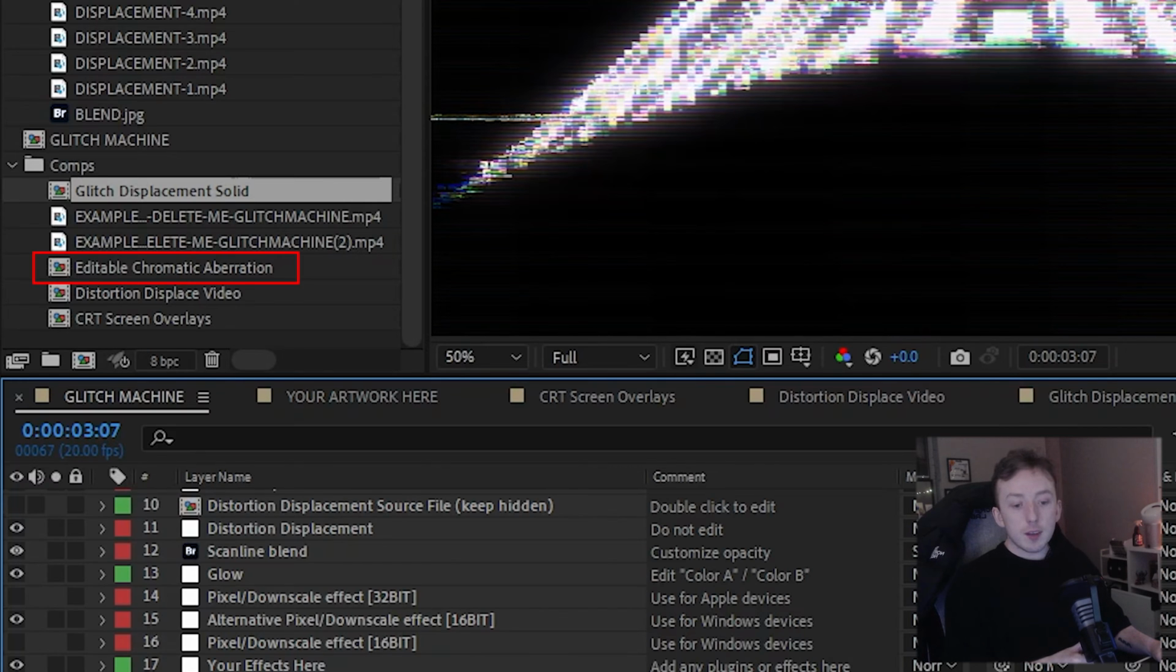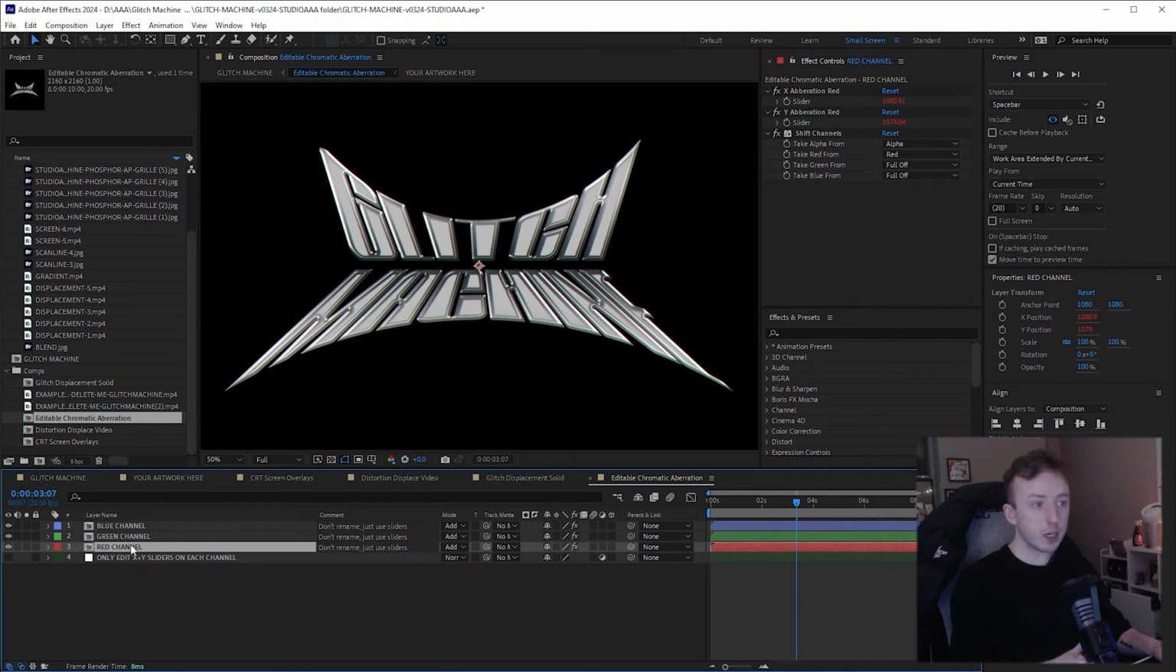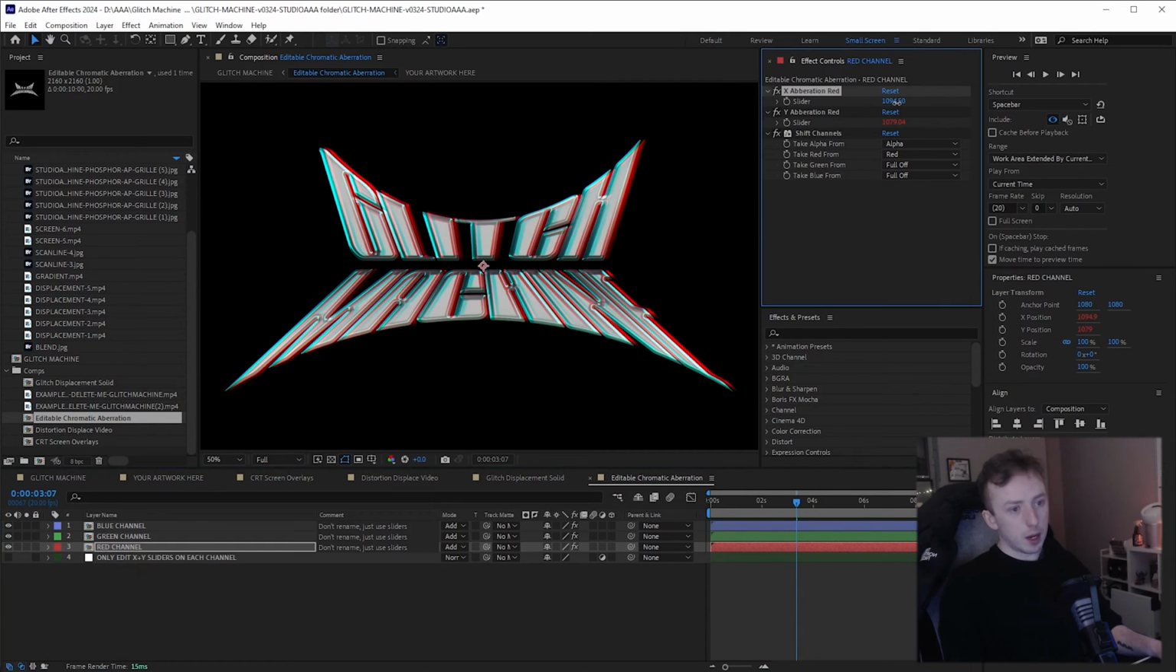Same goes for the editable chromatic aberration. If you double click into this one, you'll see you're just confronted with your normal artwork that you dragged in. You've got down here the blue channel, the green channel, and the red channel. Again, these values are in red because they will jump around, they'll stutter a little bit depending on what your input is. But I'm just going to pull these around so you can see it on video.